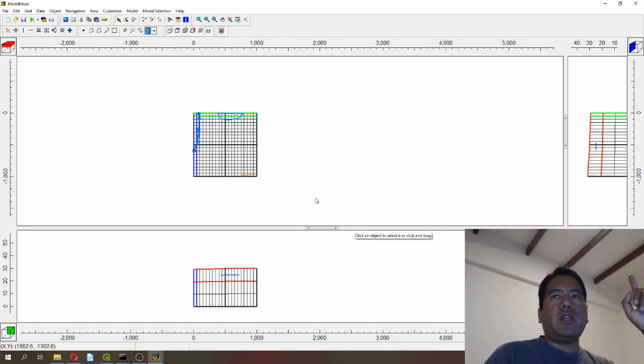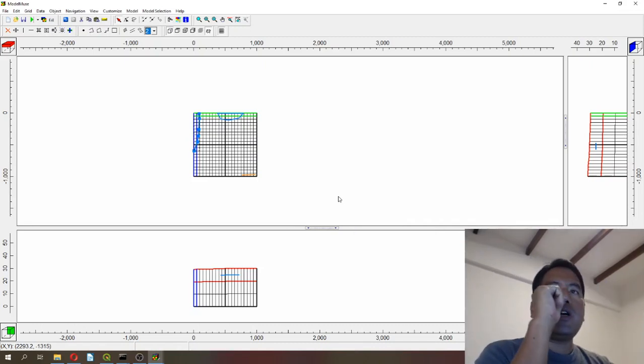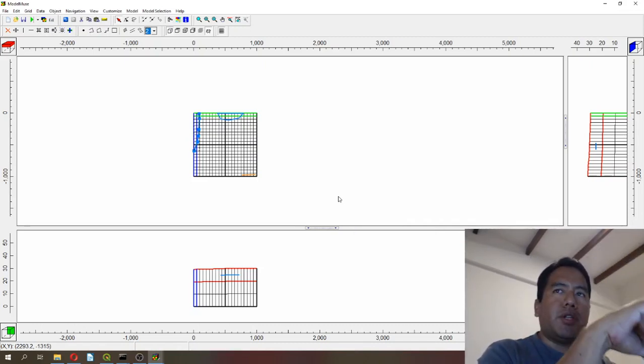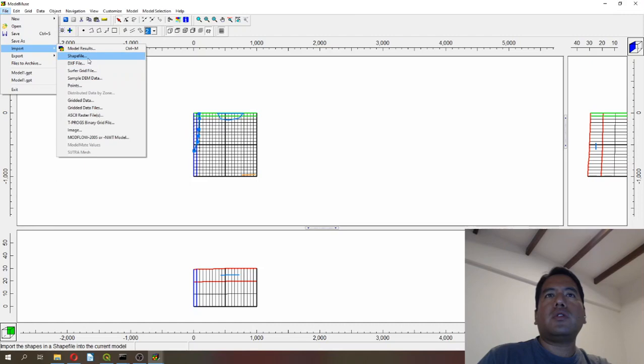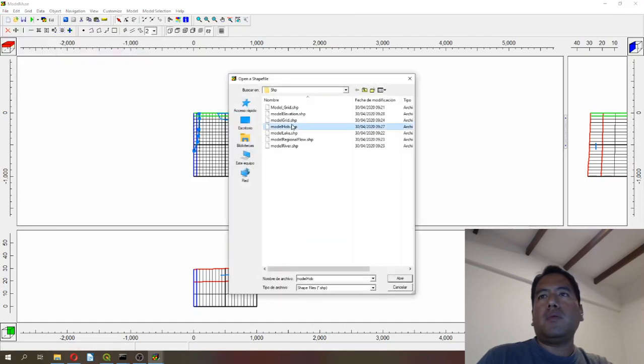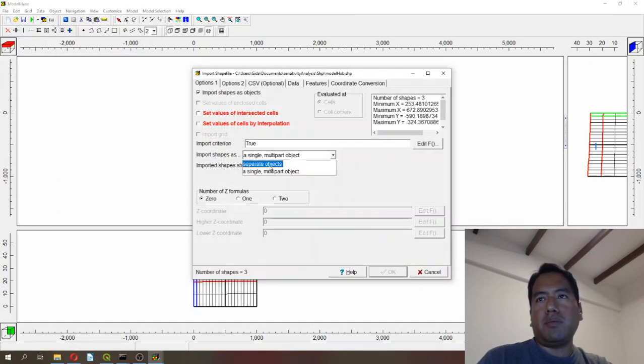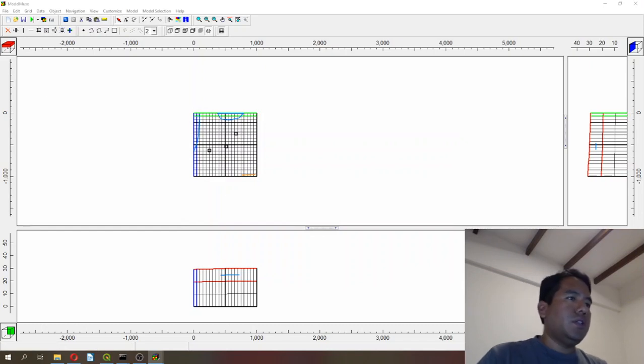So we have already the hydraulic parameters, we have the elevation, the geometry, the boundary conditions. We need to set up the piezometers and the recharge. There are the two things that are missing. So let's start with the piezometers. Import, check file, model top, and this will be separate objects, set value of intersected cells, nothing else. Okay, yeah. So let's edit the piezometers one each time.